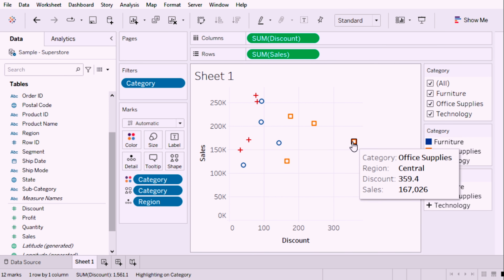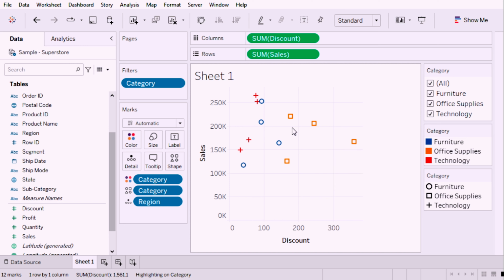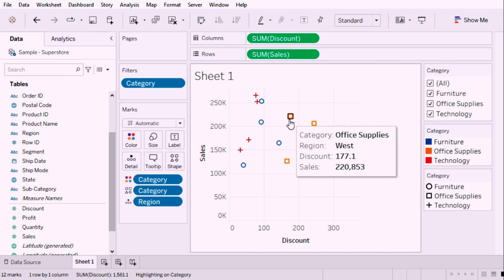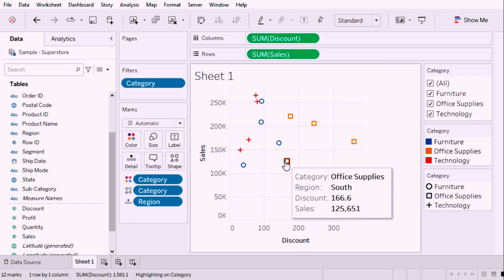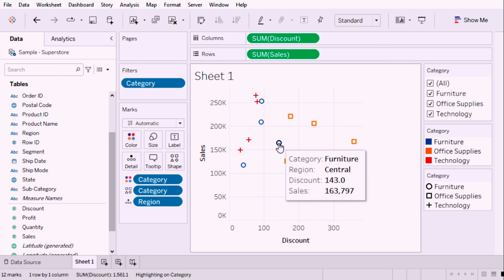You click on this. This is the central region. Discount provided is that much. Sales is this much. Similarly, move to the other one. It is another category called office supplies. In the east region, discount given is that much, sales is this much. So you will be able to visualize 4 points for office supply. Similarly, you should get 4 more points for the other category like furniture.